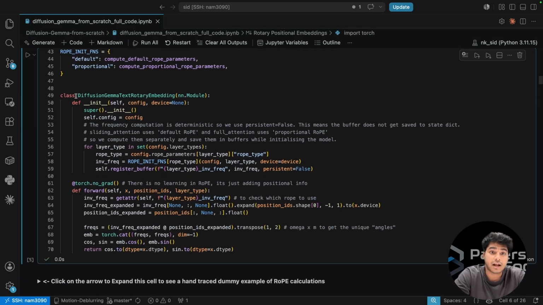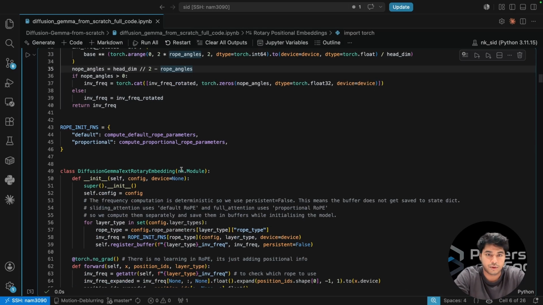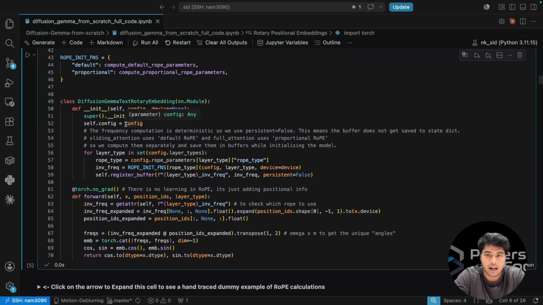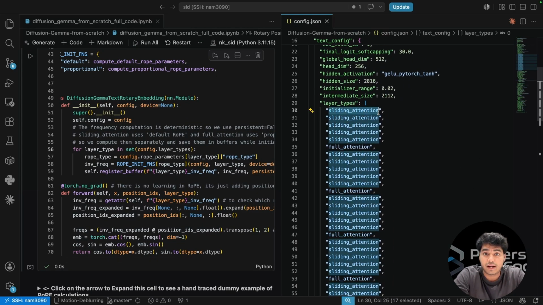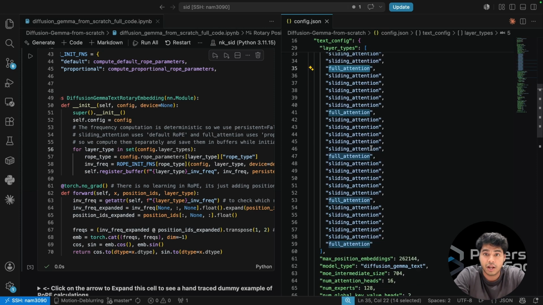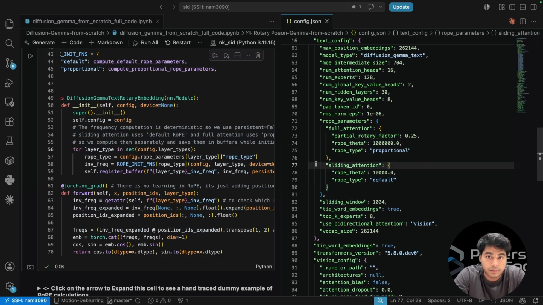Now, let's define the class for Diffusion Gemma text rotary embedding, because all these are just standalone codes. We need to integrate them into actually useful classes. So we check which layer type we're dealing with. For example, we have two layer types here, sliding attention and full attention. And if you look at the config, we can see that full attention has a proportional rope and sliding attention has a default rope. And this one has a different theta as well. But anyway, that's not really very important.